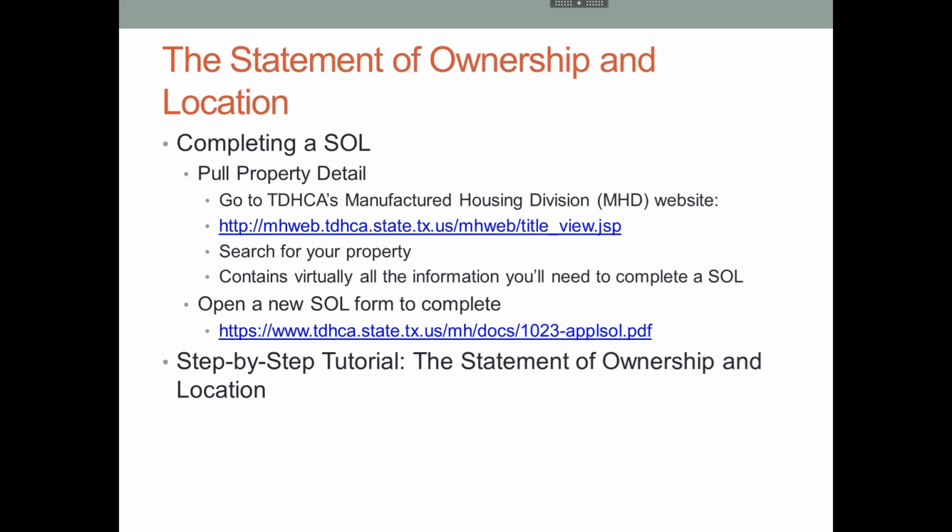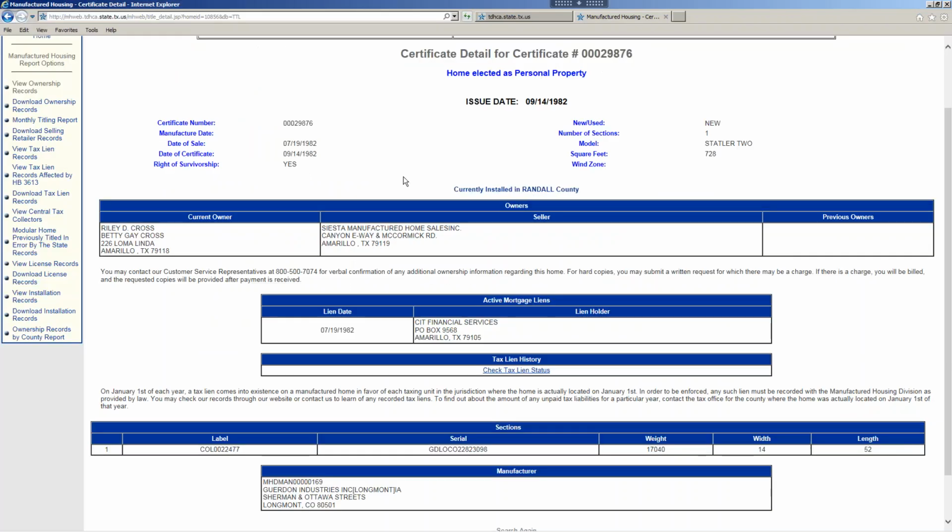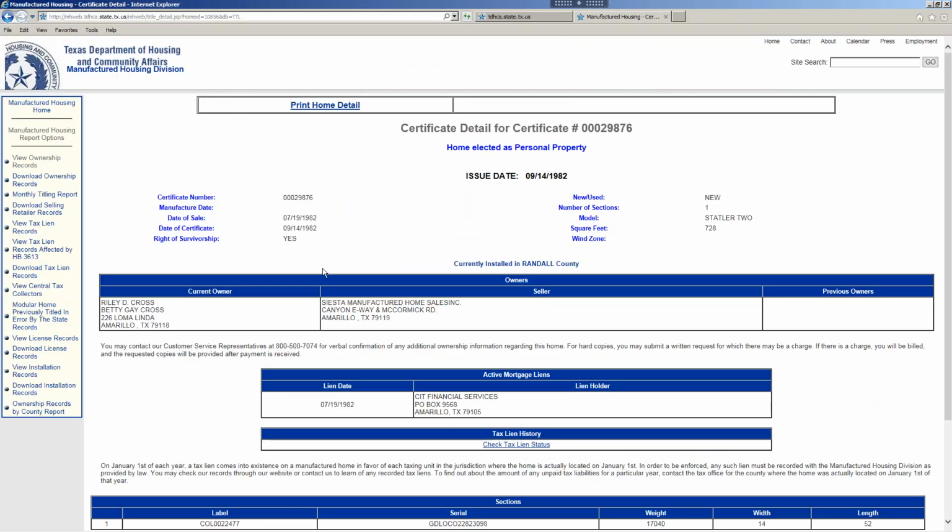So I want everybody to pay attention here, because that's definitely one of the easier things to do in regards to mobile homes. I'm going to walk you through it and show you step by step what you need to do. It is very, very simple. Like I said, I'm going to give you the link to TDHCA's Manufactured Housing Division property search.